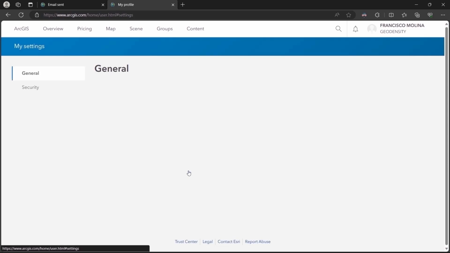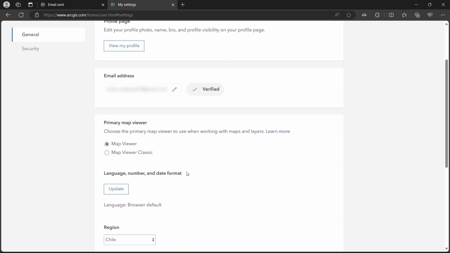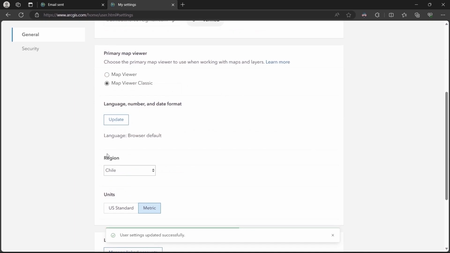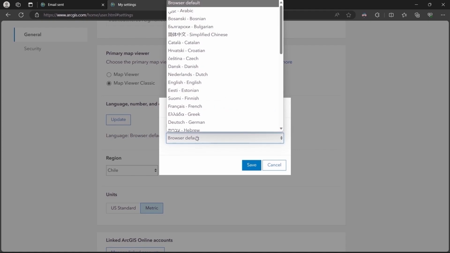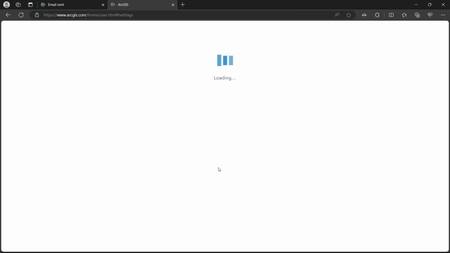Let's click on View My Settings to see the configurations we can adjust. We can update the email associated with the account, and if it's verified, a verified checkmark will appear next to the email. Below, we have the option for the primary map viewer. We can select which map viewer opens by default. When we open a map, or later in this course, we will use the map viewer, Classic. So let's select it, we can set the language, and there are many options available. For now, let's just set it to Browser Default.